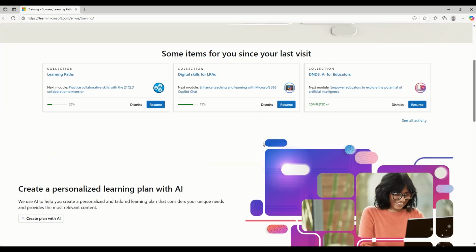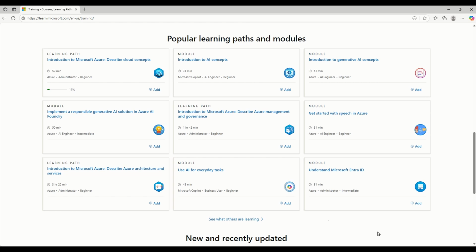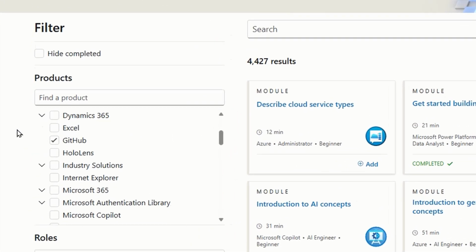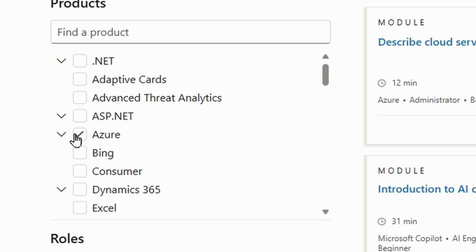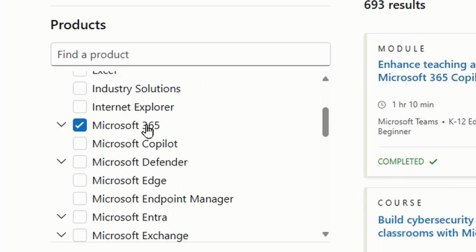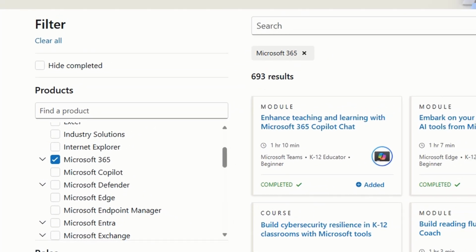There is so much stuff in here that you might find yourself getting a little bit lost, and some of it is quite advanced. So I would stay away from things like Azure unless you know what it is, and I would stick to the Microsoft 365 ones if you just want things like Word and PowerPoint.